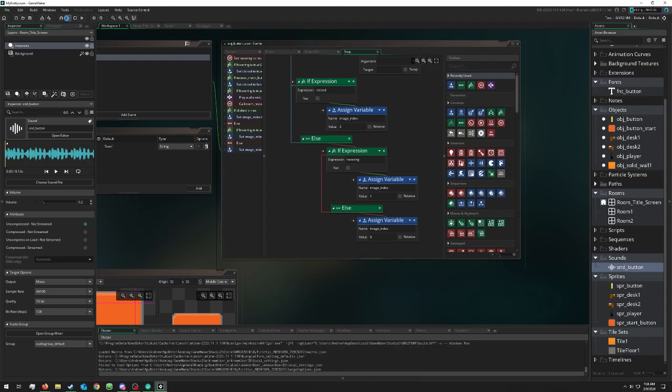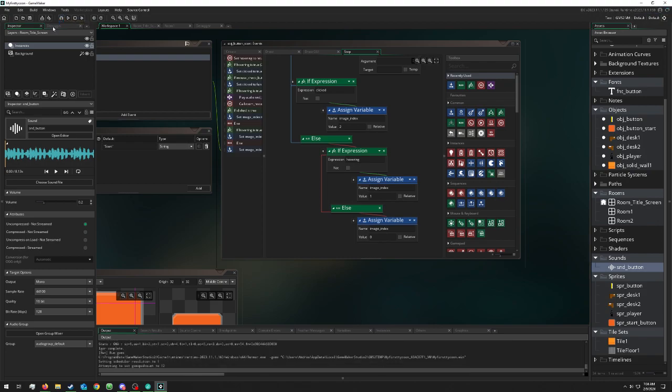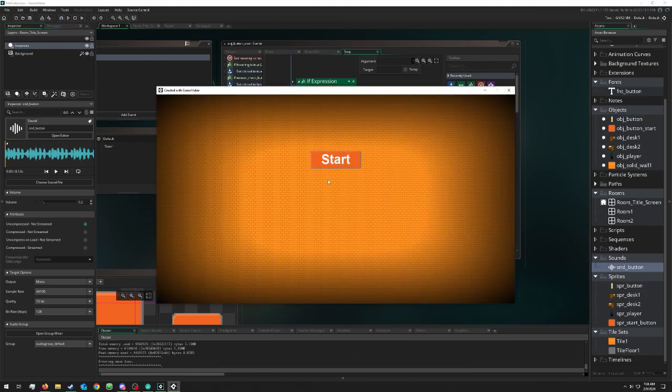Let's try this out. It might not work. Oh, it works. That's cool. Nice. So let me just see what they do for the rest of this. If you click on the button, you'll see the image index 2. When hovering and not clicked, it'll be 1. So yeah.